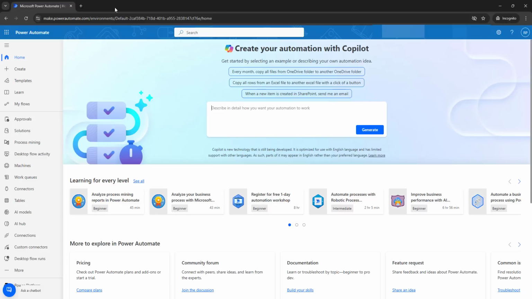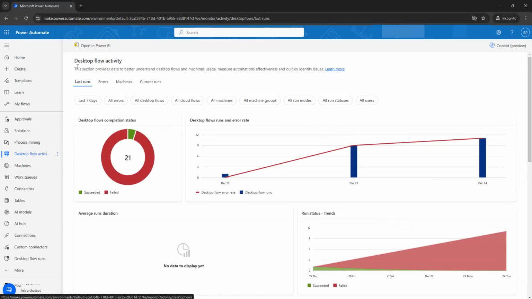Let me switch to the browser and navigate to make.powerautomate.com. As we scale up the automations in business, we need an easy way to ensure all our desktop flows are running as expected. To monitor these desktop flows, on the menu, we go to Desktop flow activity. Let's click on that. To monitor our desktop flow activities, these sessions provide data to better understand desktop flows and machine usage, measure automation's effectiveness, and quickly identify issues.